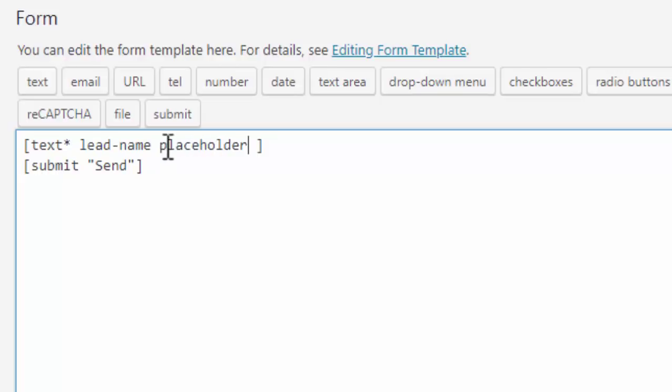Now this is not input, this is just a common what we say the command, and placeholder will be into inverted comma enter your name. That's it, and we are done.